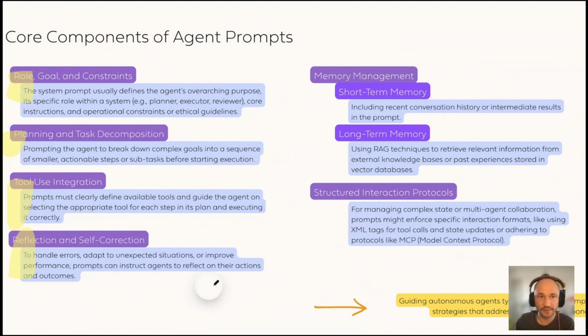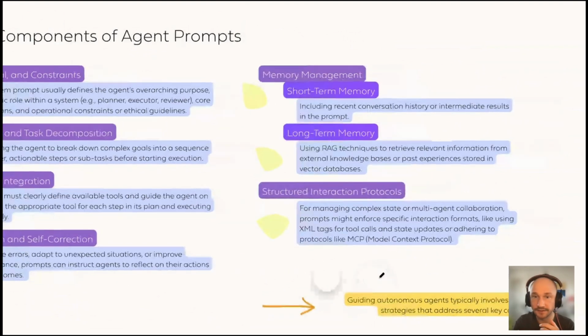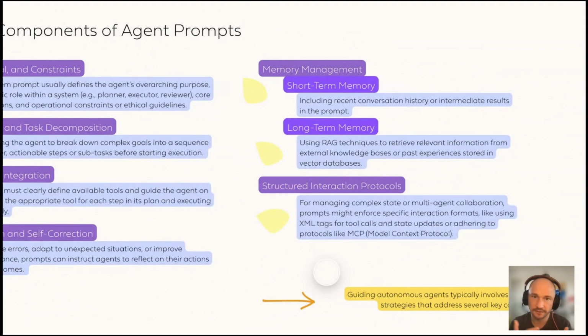An addition that can be made, depending on how you want to set it up, is how to handle errors and how an unexpected situation is to be coped with. This can improve performance dramatically, but it relies on a good strategy for how to resolve unexpected situations or errors. Memory management: short term, just a recent conversation. Long term, does it have access to external knowledge potentially? Lastly, something that you can consider is whether it should follow a given structured interaction protocol, such as the Model Context Protocol that Anthropic has made so popular.